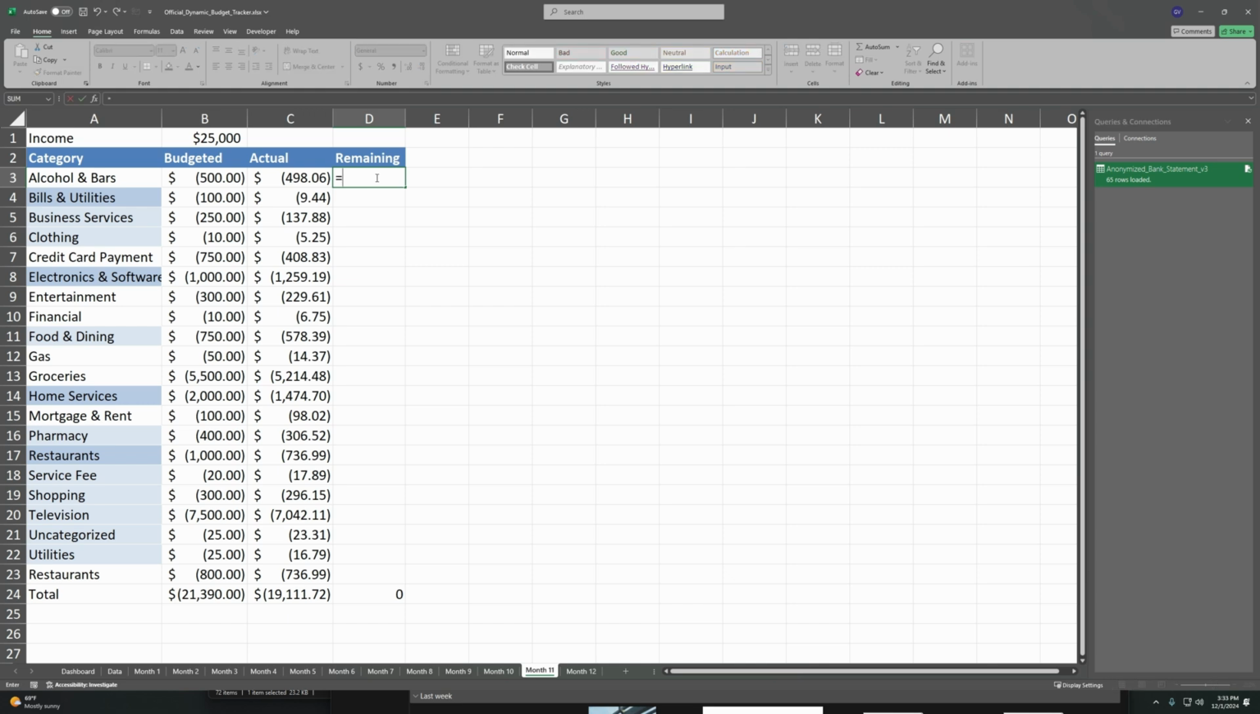So we're going to do equals absolute value. We want to know the absolute value of this formula, and that's going to be, in this case, B3 minus C3. So we'll close parentheses and add that. And this is going to be a positive number, which is what we want. So this is our positive remaining balance, and these are our negative spends, if that makes sense. And this number should be a positive as well.